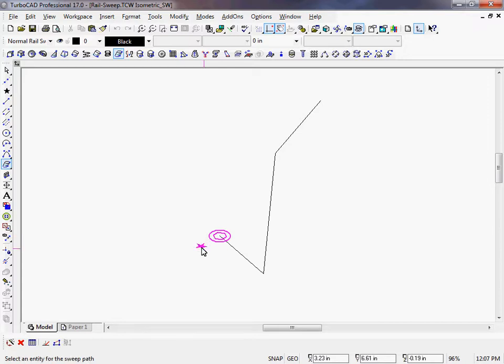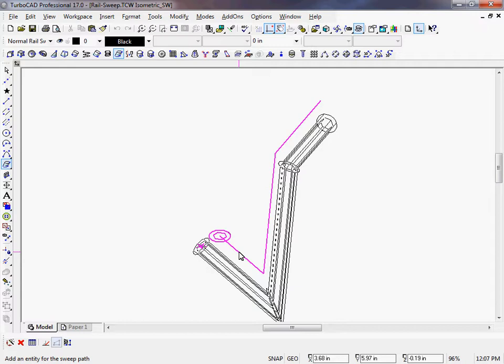The path is a polyline curve that the profile will be swept along. Before selecting the path, be sure Use Compound Path is active. Hit the Finish flag once the path is selected.